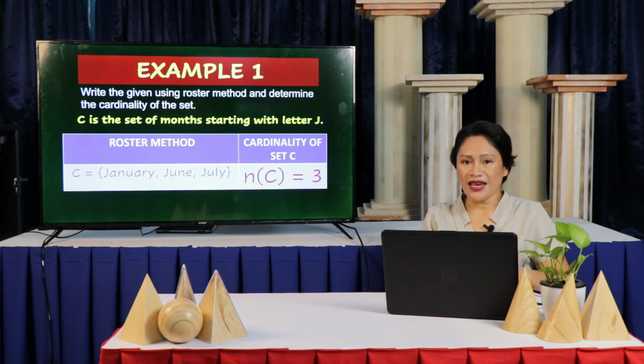The instruction says, write the given using roster method and determine the cardinality of the set. The given set says, C is the set of months starting with letter J. Okay, so roster method, we are going to list down the elements. So what are the elements of set C? The months that start with letter J, and these are January, June, and July.